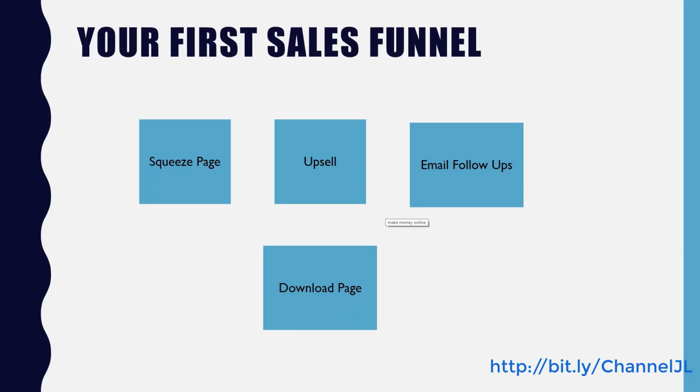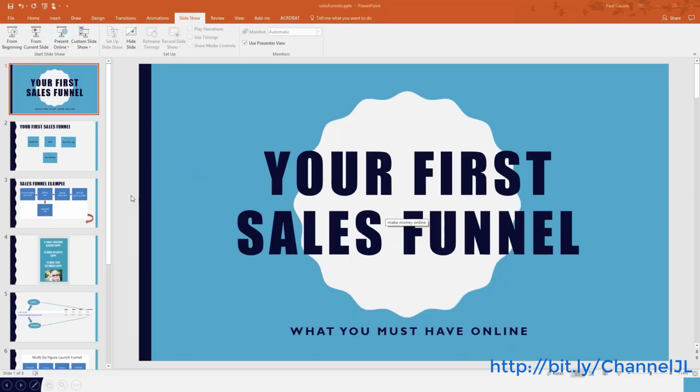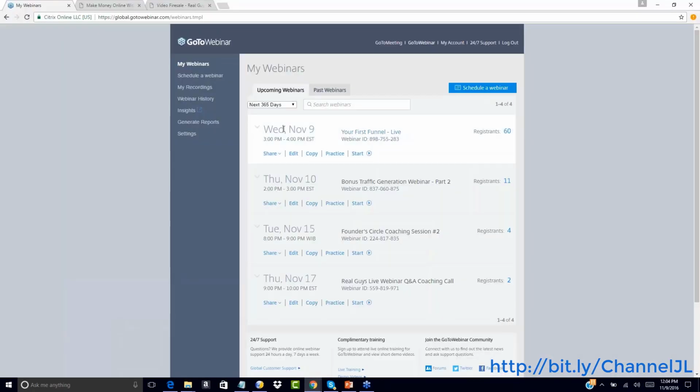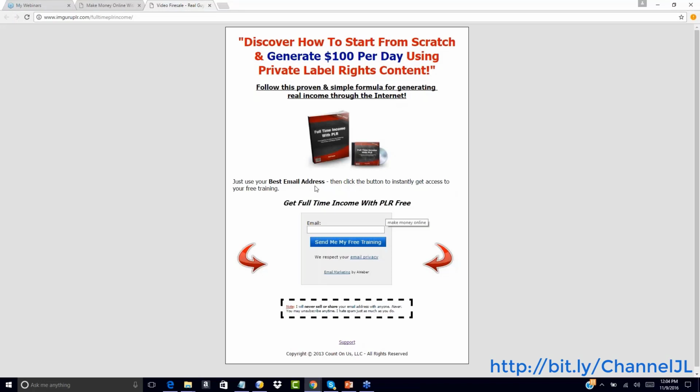The key part of a sales funnel is that we want to send traffic to this squeeze page. That's our landing page. That's the page where we want to send our customers. I'll show you an example of one of my squeeze pages right now, so you can see that. This is an example of one of my squeeze pages.